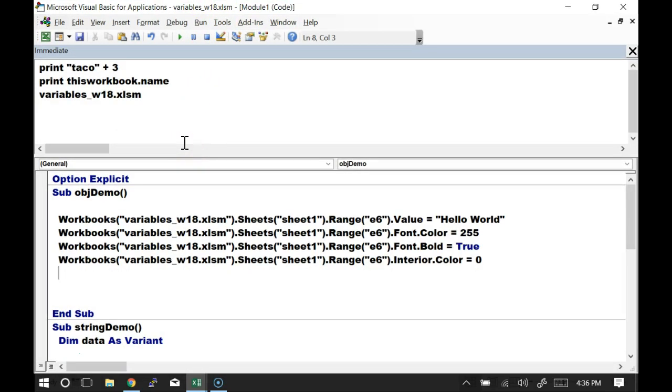But wait, what if I have 2 instances of Excel open? I got to refer to the right instance of Excel, and then the right workbook, and then the right worksheet, and then the right... Oh, my heavens. I would open up 2 instances of Excel, but the code to do that is actually pretty complicated, and we only got 7 minutes to go.